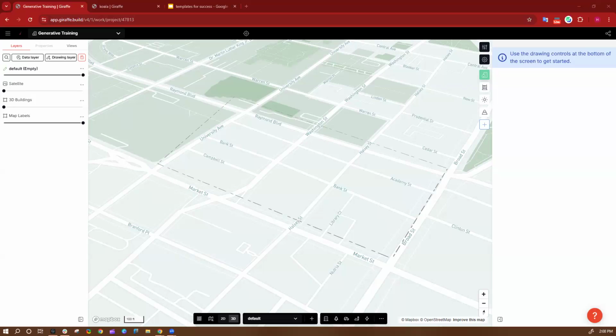So a flow in Giraffe is just a collection of algorithms or little mini sets of instructions that you put together to get a result that you're looking for. The result of that flow is a parametric design. We like to call those geometries smart geometries in Giraffe.